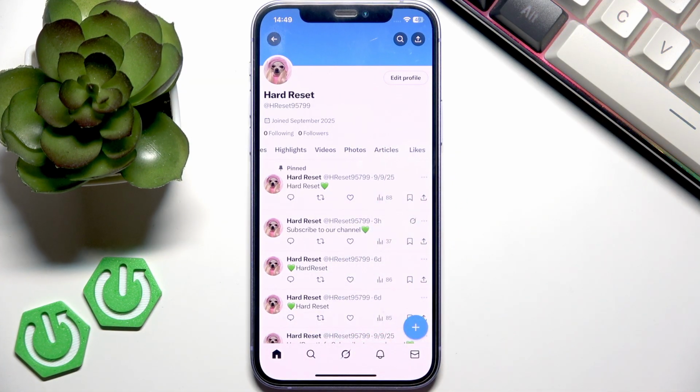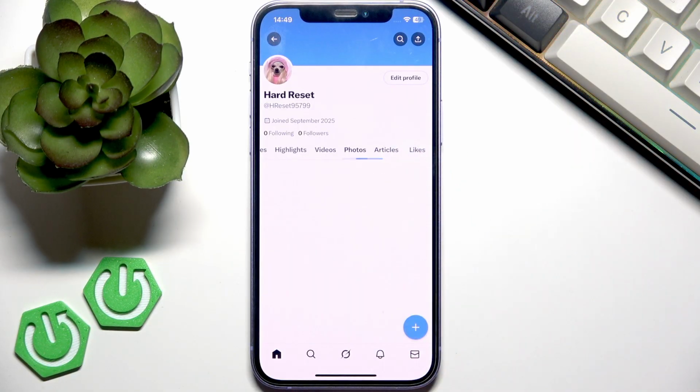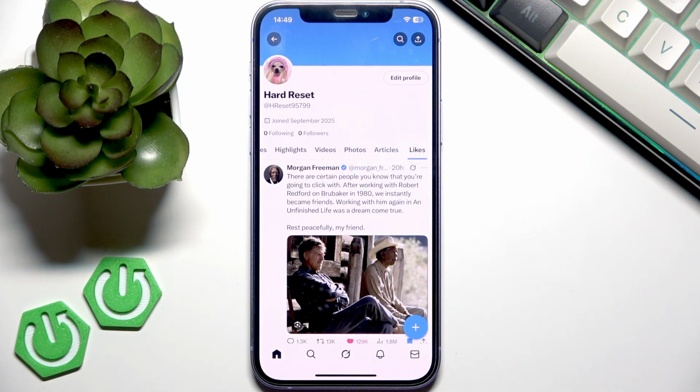So you want to go to the likes tab, and here you will see every single post that you have ever liked. And a little note that only you can see this tab on your profile, and no one, not even followers, can see this likes tab on your profile anymore.